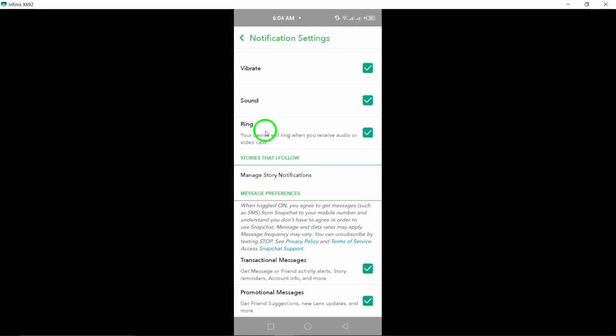And that's it. You've successfully unmuted video call rings on Snapchat. Now you can stay connected with your friends and never miss a call again.